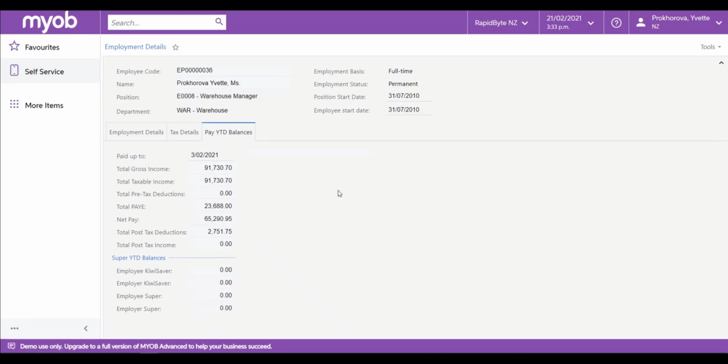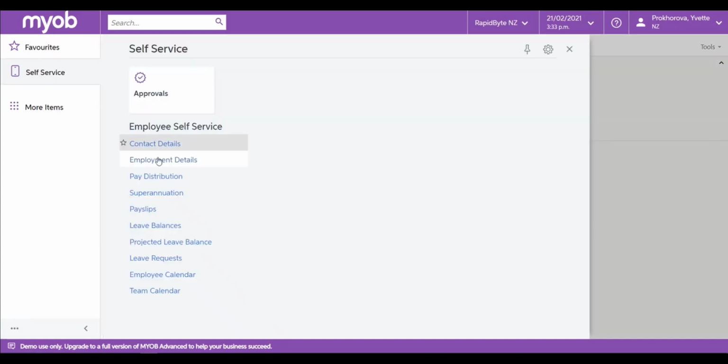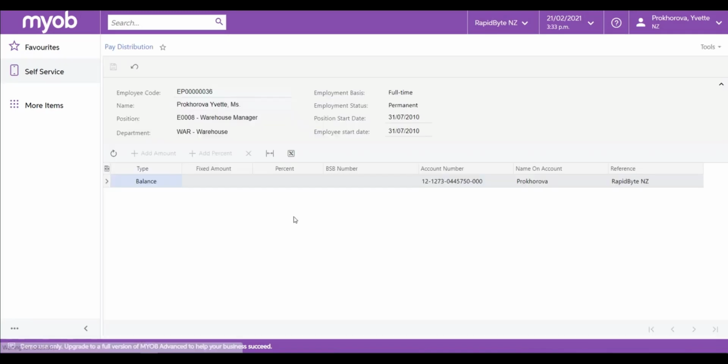And an employee can see the bank accounts where they will receive their pay. By default, every employee has to have at least one bank account, the balance type. This is where the majority of their pay will go. Depending on whether your organization wishes to allow employees to have additional bank accounts or not, the system can maintain an additional bank account to send a fixed amount or percentage of the pay to another bank account for the employee with each pay run.